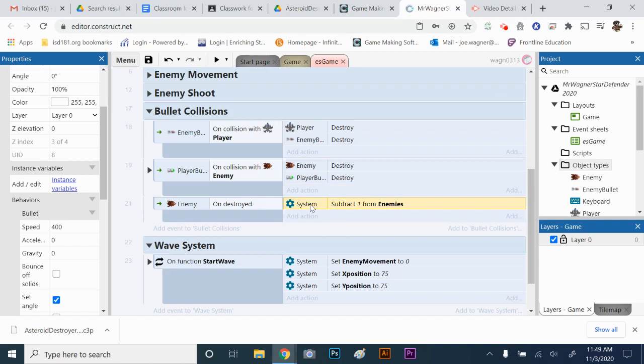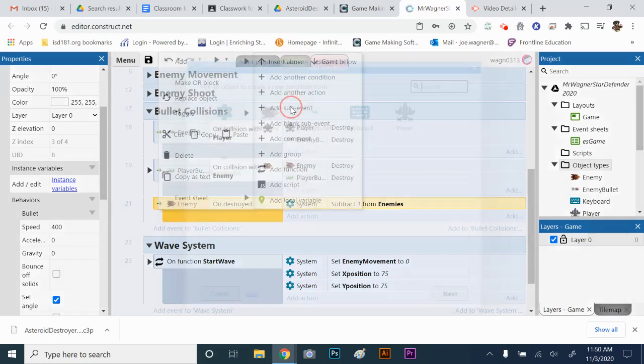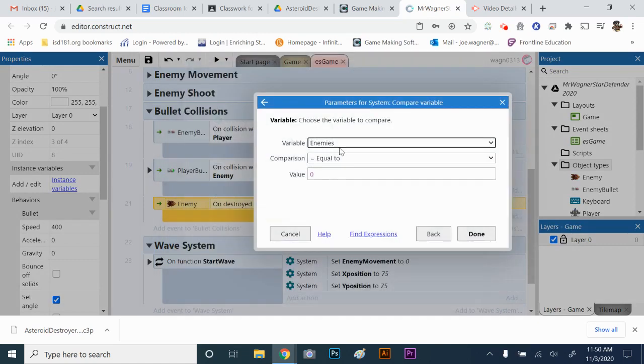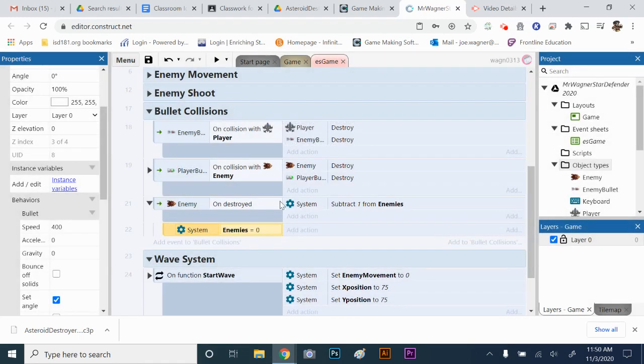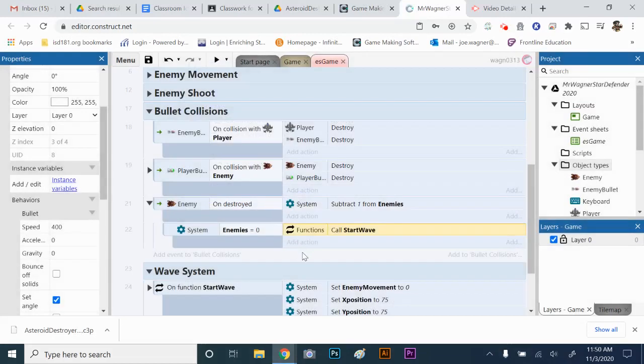Then when the enemy is destroyed, we basically want to say when the enemies equals 0, we want to call the start wave. So on this enemy on destroyed, I'm going to right click and make a sub event. Let's add a sub event, and we're going to do system compare variable. Enemies equals 0 is what we want to check for. So if an enemy is destroyed and we subtract one from enemies, and that becomes 0, then we want to call the start wave. So we're going to add an action, do function, and call the start wave.